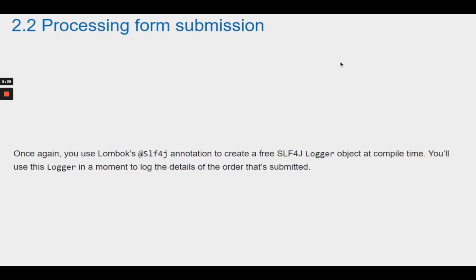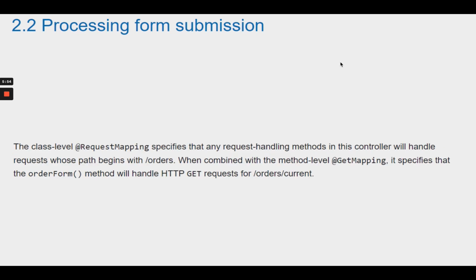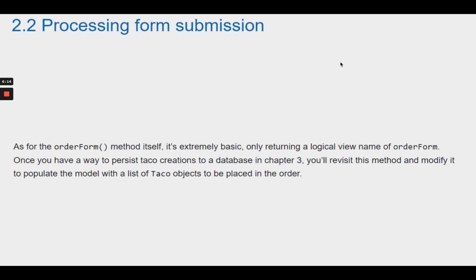Once again, you use Lombok's @Slf4j annotation to create a free Slf4j logger object at compile time. You'll use this logger in a moment to log the details of the order that's submitted. The class-level @RequestMapping specifies that any request handling methods in this controller will handle requests whose path begins with /orders. When combined with the method-level @GetMapping, it specifies that the orderForm method will handle HTTP GET requests for /orders/current. As for the orderForm method itself, it's extremely basic, only returning a logical view name of orderForm.